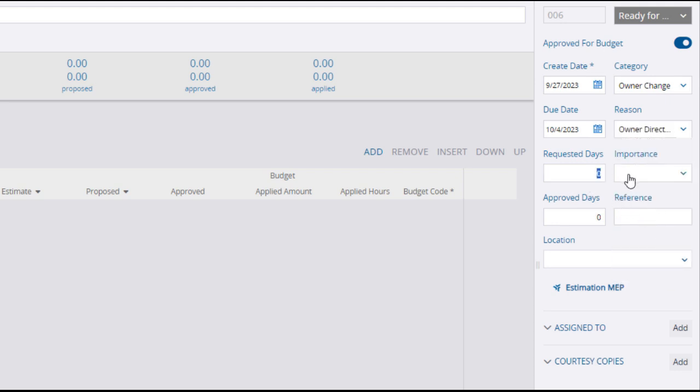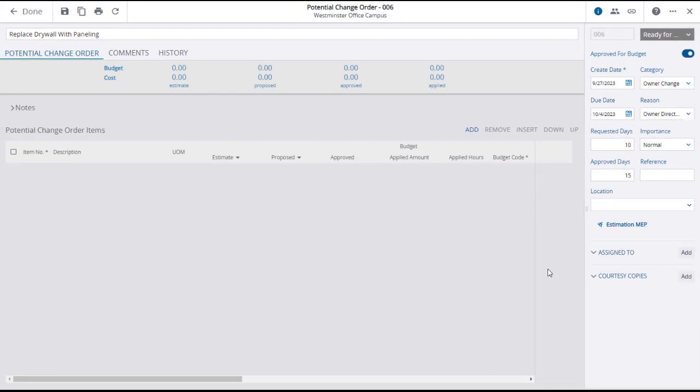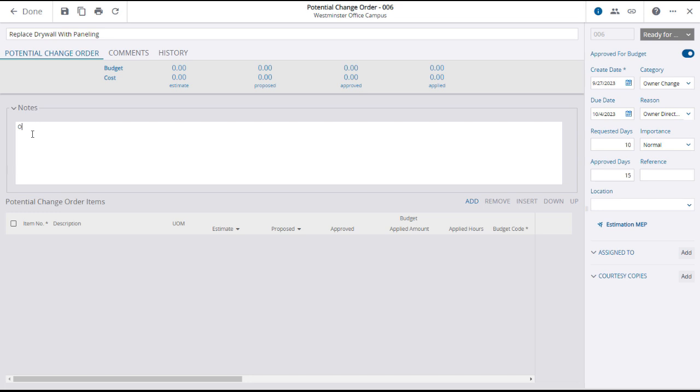Enter a number of requested days, which is the number of days that you think the potential change order will take. When the PCO is approved, you can enter the approved days. You can choose a level of importance and then assign or courtesy copy the PCO to any project contacts. Back on the main screen, you may want to add additional details in the Notes field to explain the PCO.